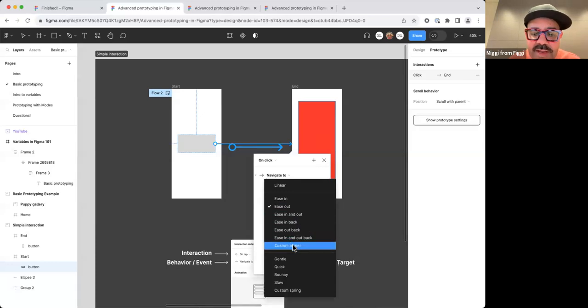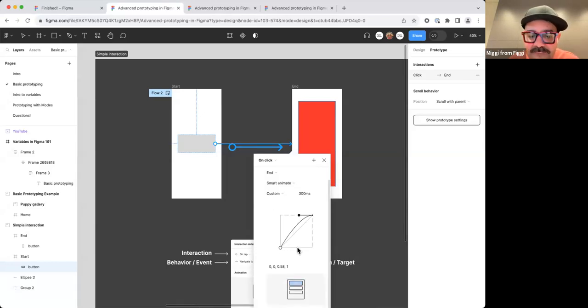And I'm going to come down here, and this is going to be my favorite type of curve. I call this my interaction design curve. Basically, what's happening here is it speeds up and it slows down. I usually put in the values 0.8, comma, 0, comma, 0.2, comma, 1. And I will copy and I'll paste that if you are following along.